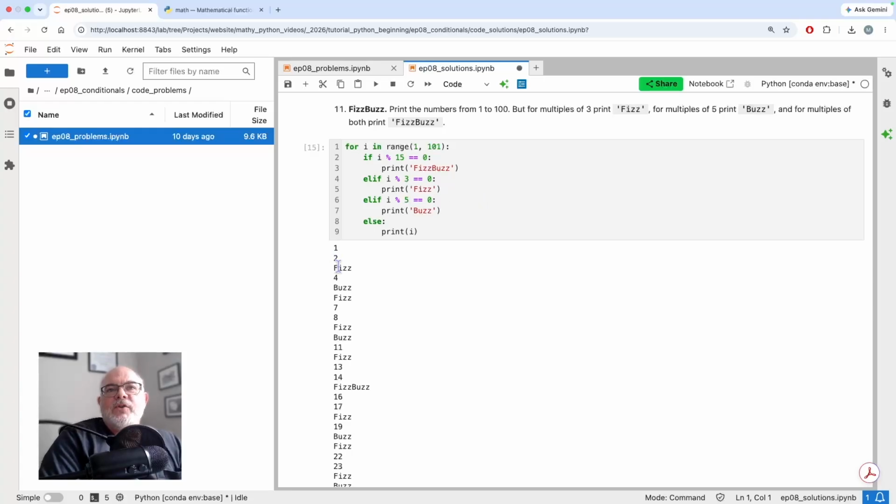So 1, 2, 3 is a multiple of 3, not 15. So it printed fizz. 4, 5 is a multiple of 5, but not of 3 or 15. So it prints buzz. 15 is both, and it printed FizzBuzz.